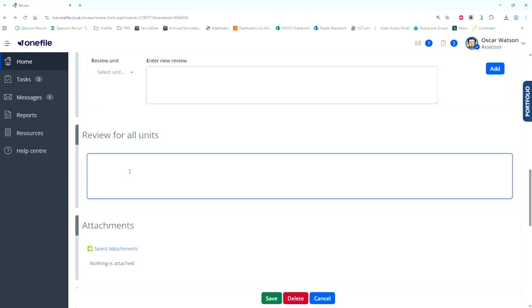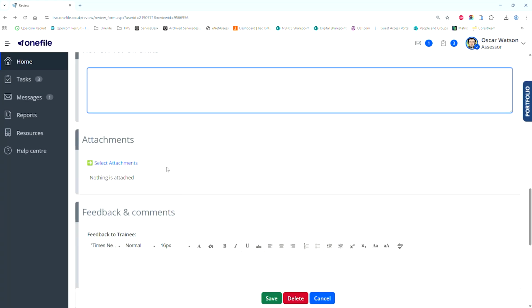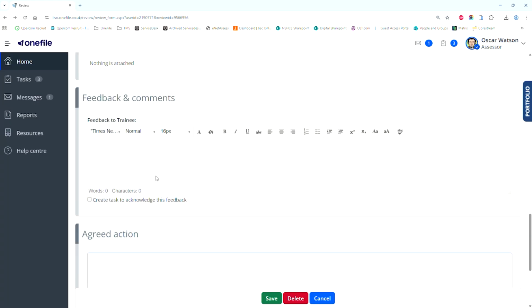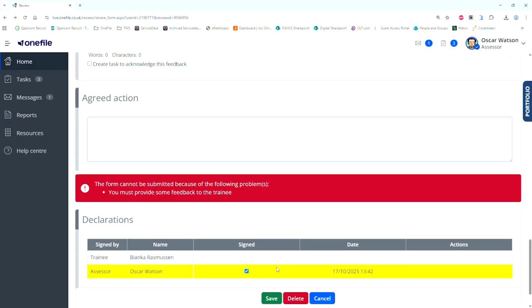If I wanted to leave some general feedback, then I can leave that under review for all units. If I had anything to attach here, then I could do that. If there was anything in particular that I wanted the trainee to look at or review once or twice, maybe I have an article for them to review, then I can do that here. And then at the end of it, I tick that I'm happy with the review, and I click save, and then the trainee will get, whoops.